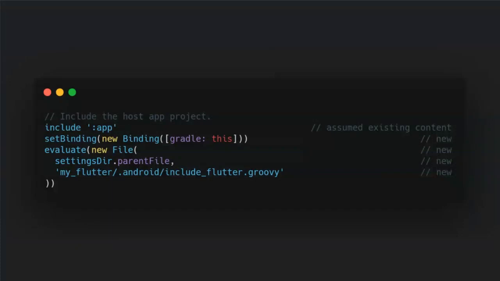I'm assuming that you created your module as we described before. Keep in mind that for AAR, you don't need the Flutter SDK, but for this, you need a Flutter SDK. So when you run your module in your IDE, it should be able to work fine. After this, first you need to add this set binding, new binding Gradle line.